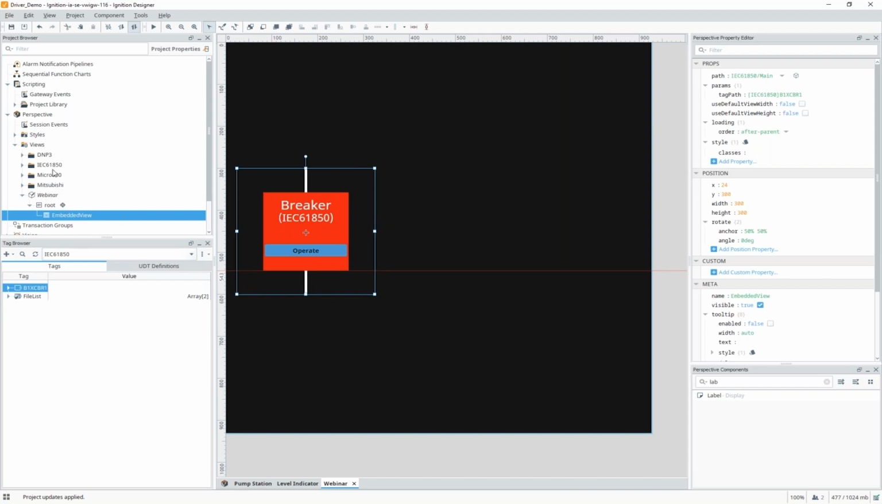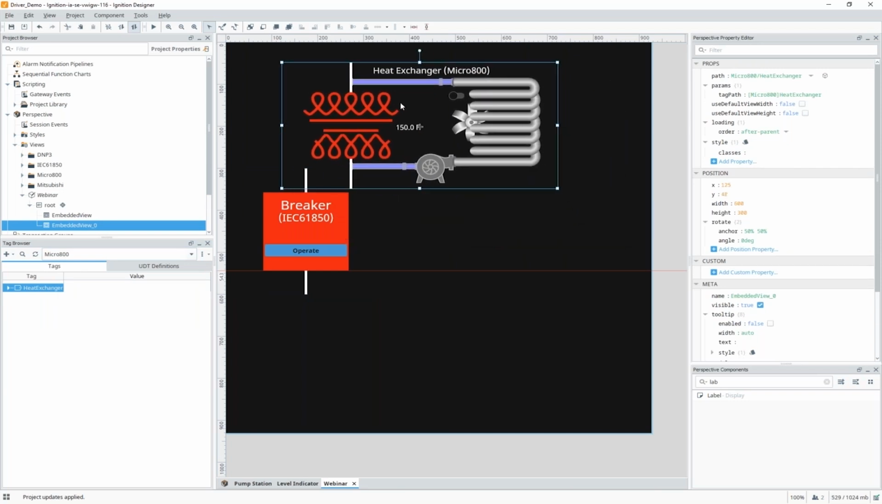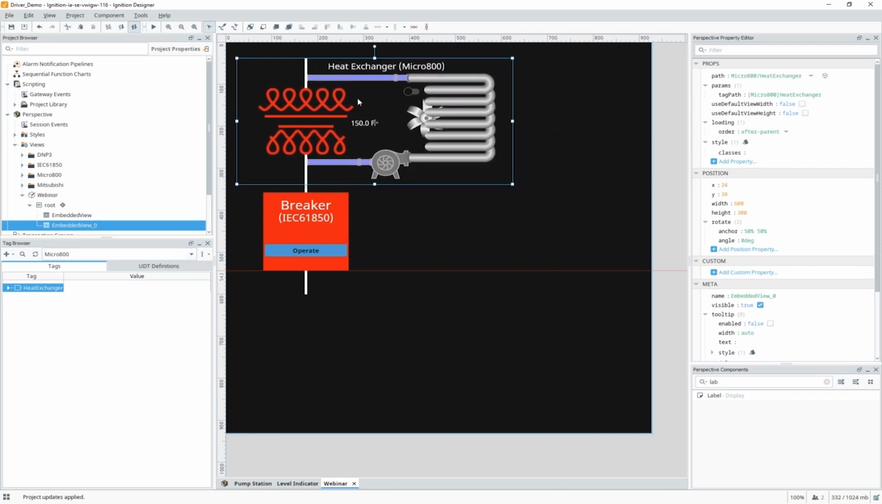So now that we have the breaker on there, let's jump over to our Micro800 heat exchanger, drag this onto the screen. I'm going to visually connect those up just so we can see that it is being powered by that breaker. And we'll show some of the interoperability right out of the gate.